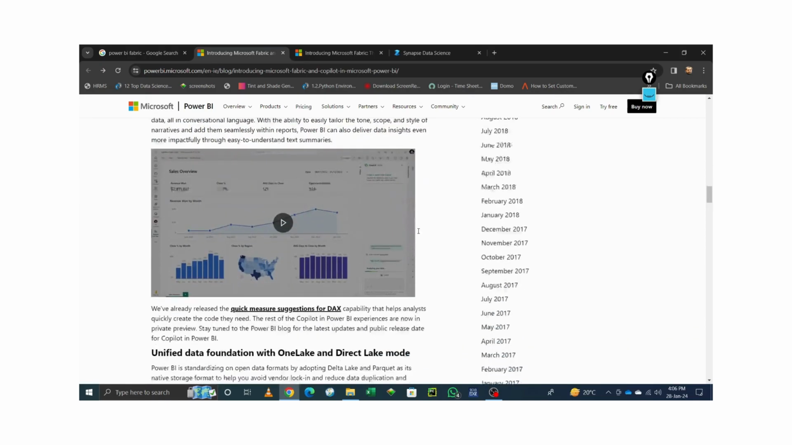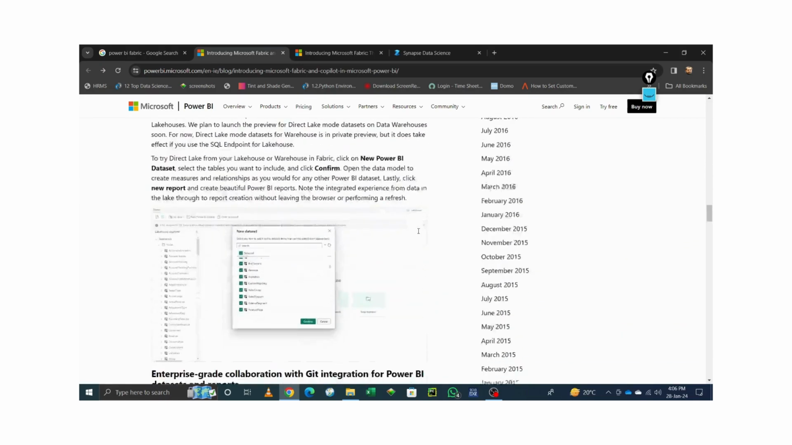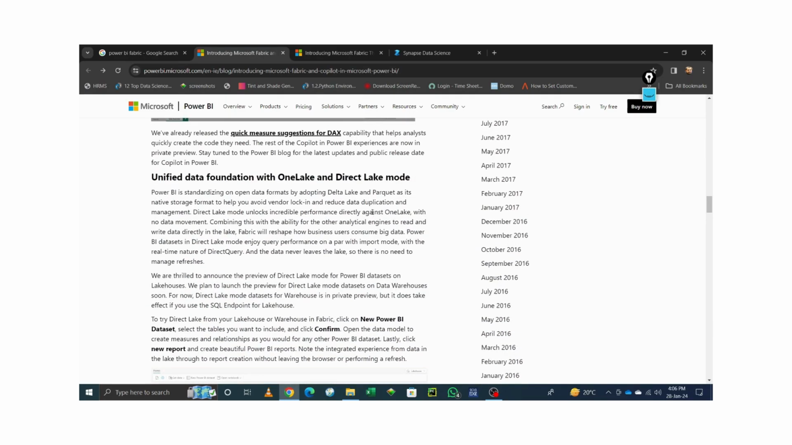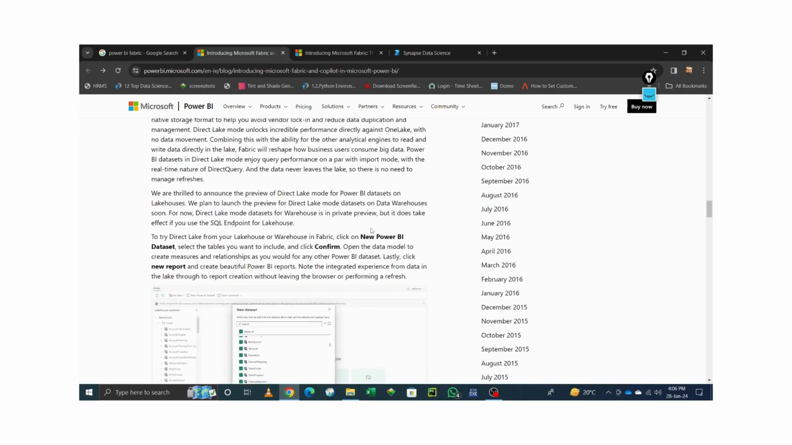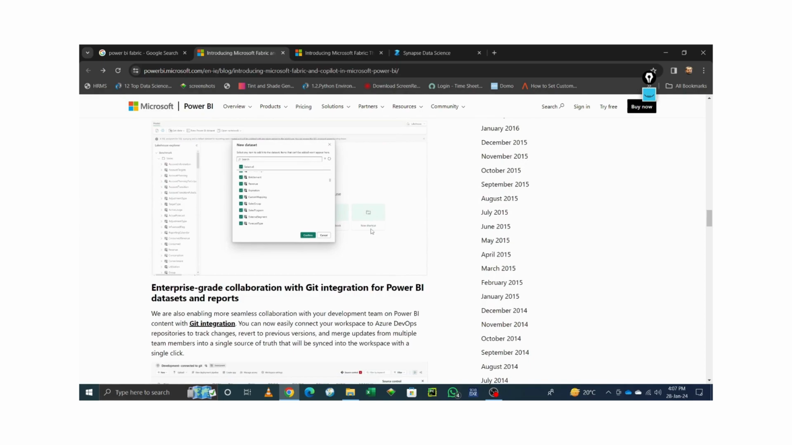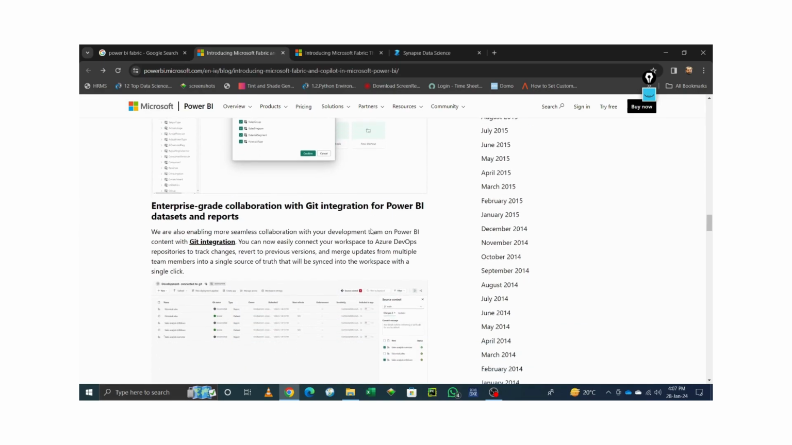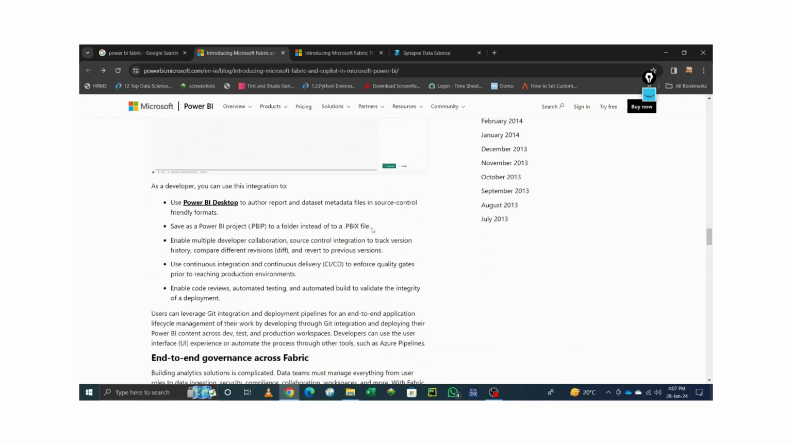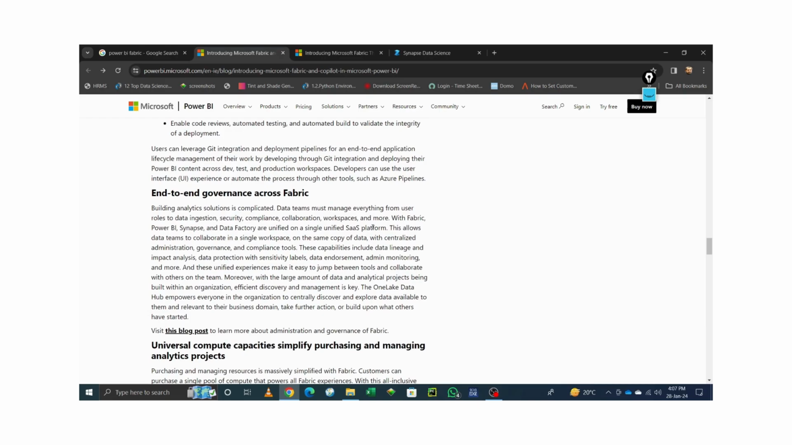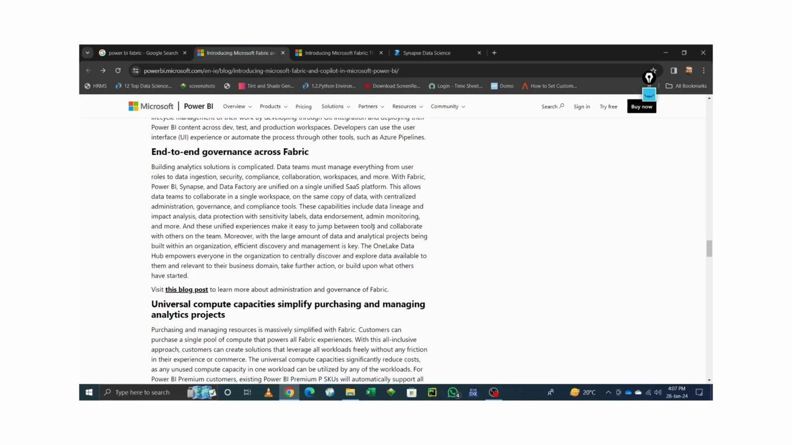Next generation AI is definitely going to help you while preparing reports, and also other modifications. Using One Lake data, you can create a direct lake mode, and also create a new Power BI dataset and new reports. You can also use the tables and so on. Customization is also possible. And then you can use this PBIX project also, and it provides end-to-end governance across the Fabric. So that's the best part.